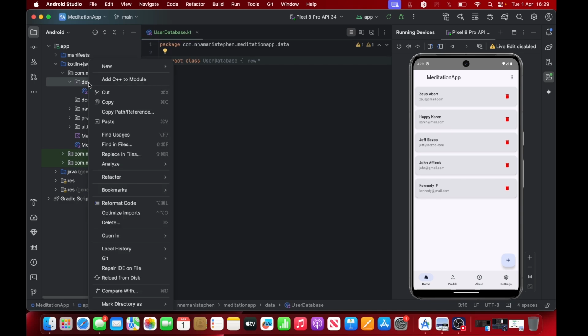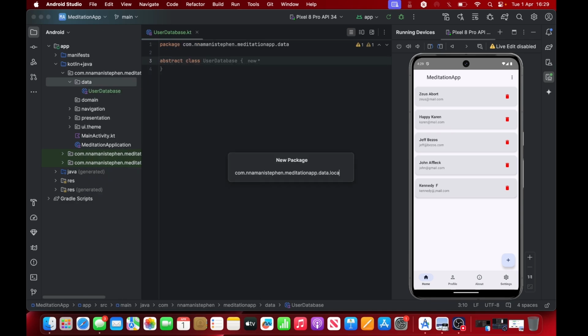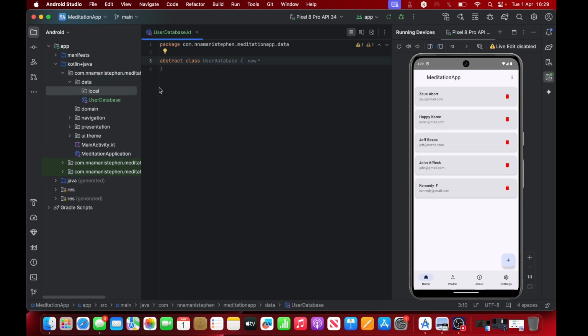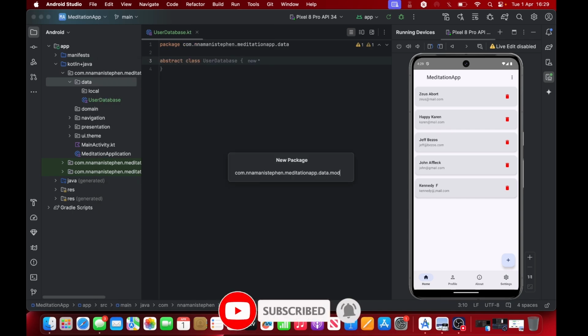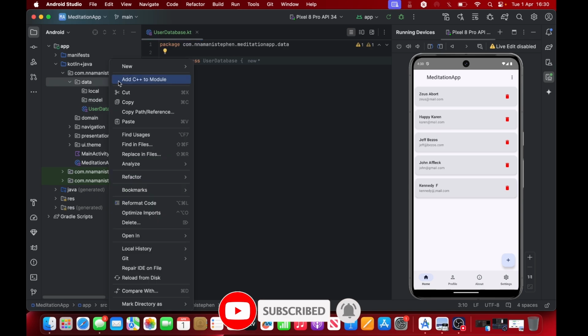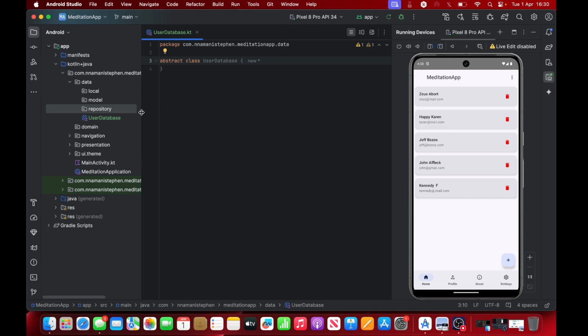So now if I create my package, it's going to be where I want it to be. I'll call this local. You see it's now the way I want it. So now I'll create the other remaining packages. This is going to be our model package, and this is going to be our repository package. Okay, so that's all the packages done, and I'll move this to local. That's where it belongs. I'll refactor this. Now we have all our packages set.